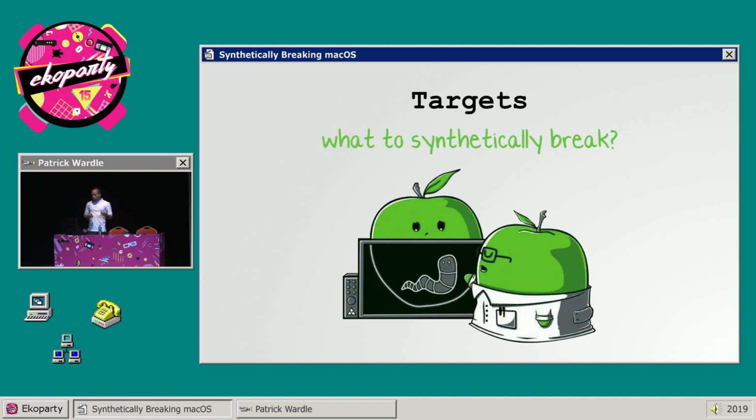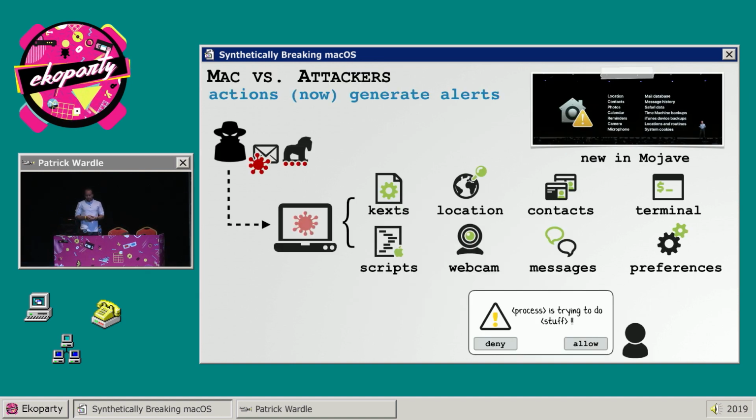So now let's first look at what we can break via synthetic or programmatically generated clicks. On Mojave, many, if not most, sensitive actions now require explicit user approval. This is what Craig was talking about in the keynote. So imagine a hacker has gained remote access to a Mac system, or perhaps the user has inadvertently infected themselves with some Mac malware. Now, this malware or the attacker probably wants to do things like load a kernel extension, run an Apple script, grab the user's photos, determine the user's location, or perhaps turn on the mic or the webcam. On Mojave, these will all now generate alerts.